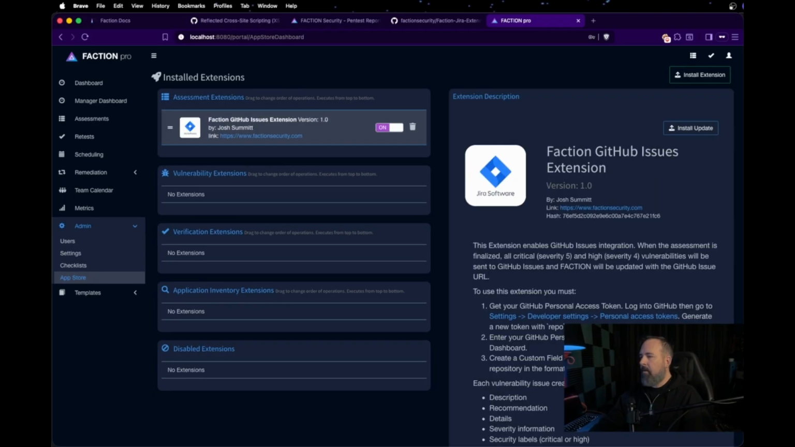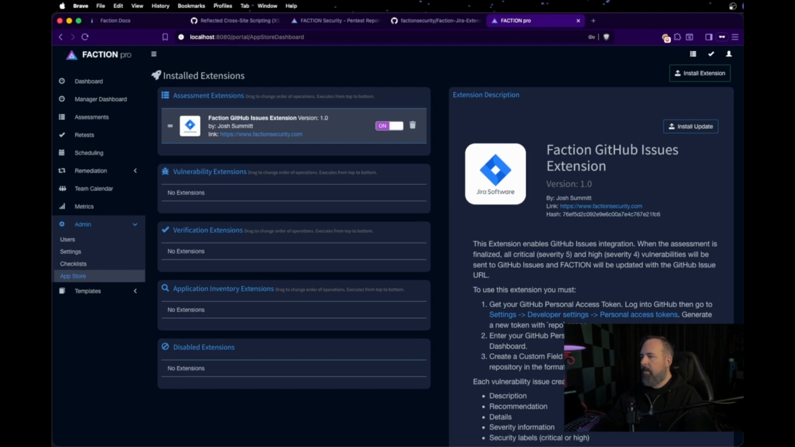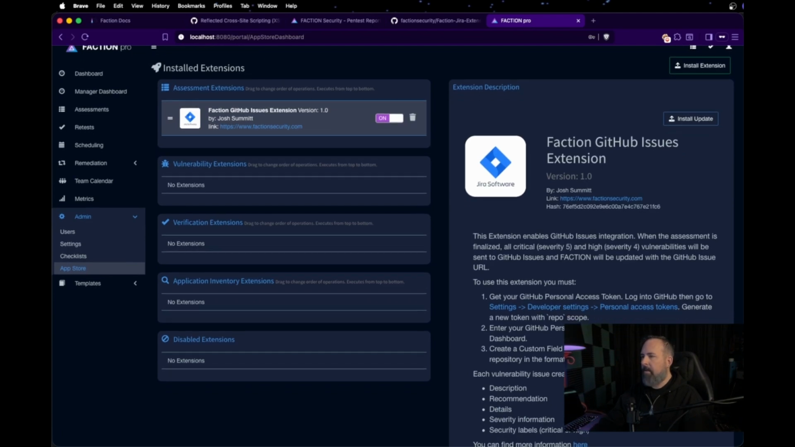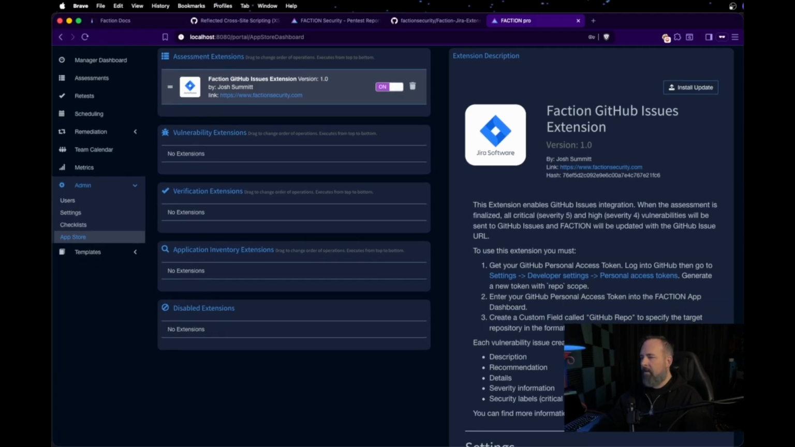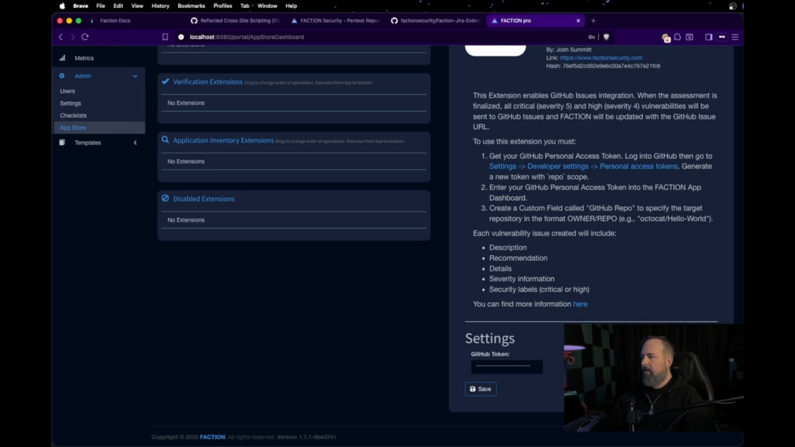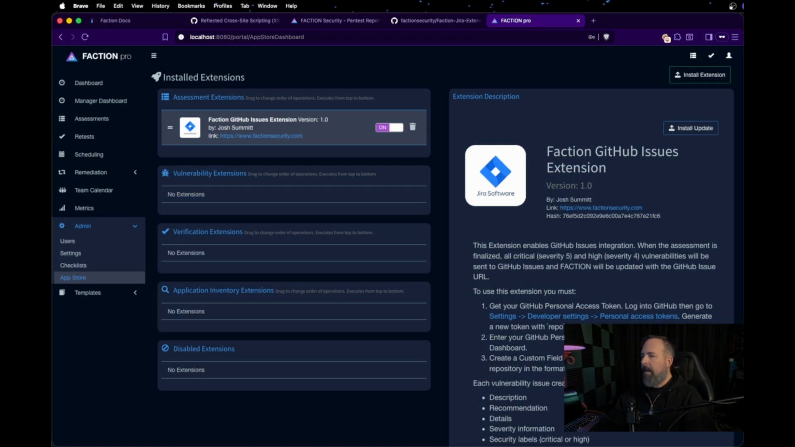Now that it's enabled, you can see that we were able to update the description to talk about this being a GitHub instead of a JIRA extension. It wasn't able to transition the image, but I think we're okay with that. It gives some brief descriptions about how to use this, and then it added our settings for our GitHub token. So let me enter that really quick and save it. Now we're ready to create an assessment and try this out.